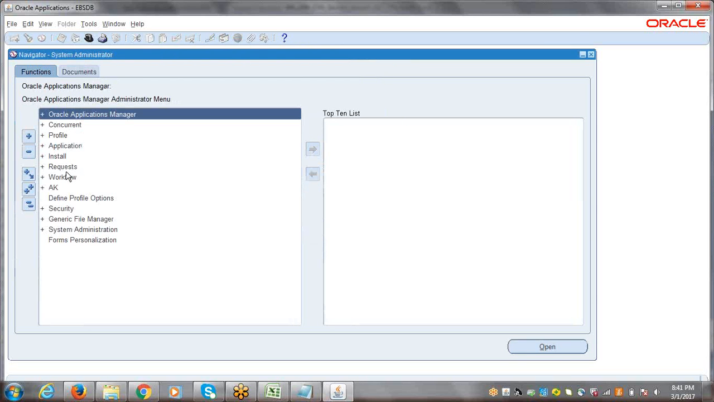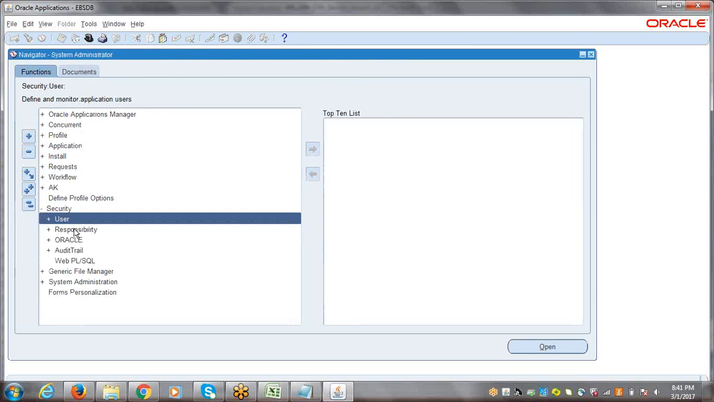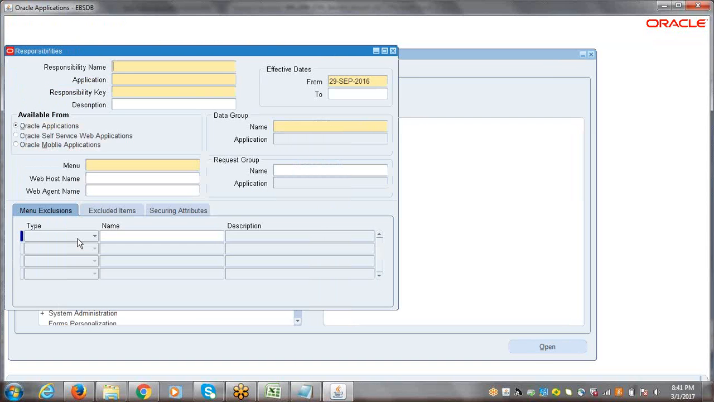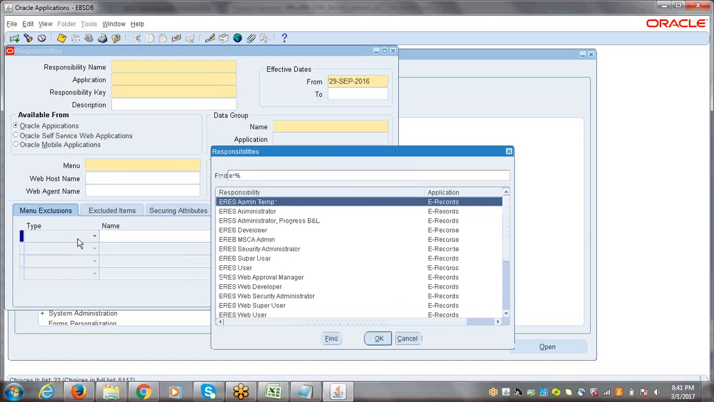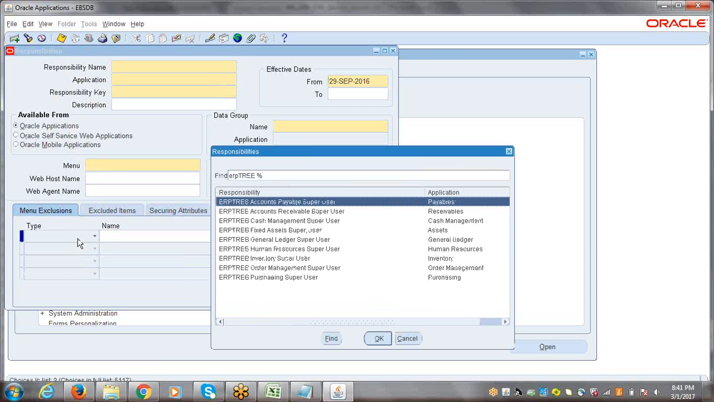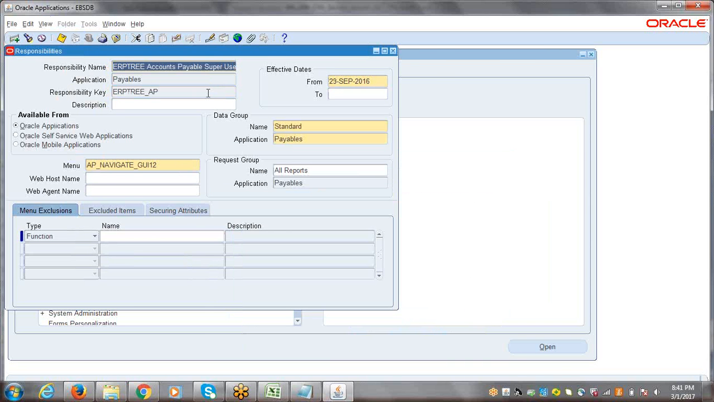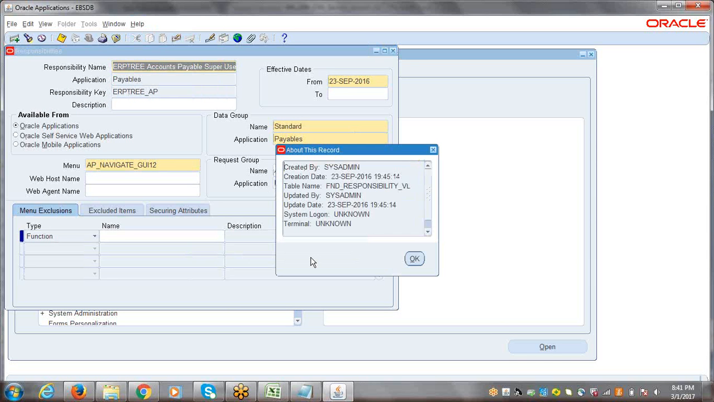You can go to sysadmin, and if you want to check who created a responsibility, which user created it, you can get it from here. I'll take ERP tree. I want to know who created this responsibility, which user created it. Then go to help, record history. There I can see this responsibility was created by the user called sysadmin. That's what we did, right? We created this responsibility by logging in to the system as the sysadmin user.